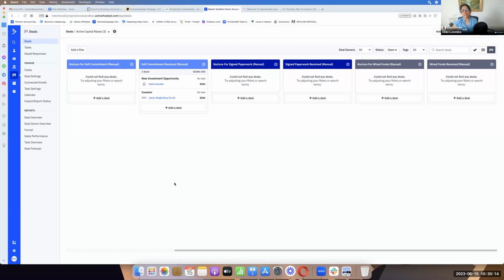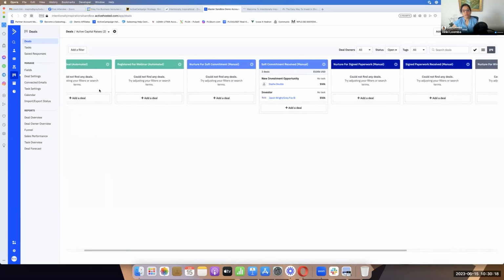Mm-hmm. But this is all manual though, right? When you're moving at different levels. So it's manual up to the point of the soft commit. Now, if you use an ActiveCampaign form for a soft commit, you can make it automated. But beyond that, ActiveCampaign's not going to know people sign paperwork or wire money. You have to tell it. And the number of people doing that, as you go from right to left, keeps going way, way down. So it's not a lot of time or effort to keep moving people like that.